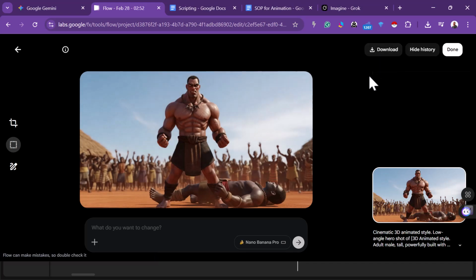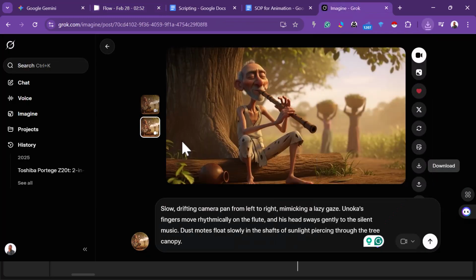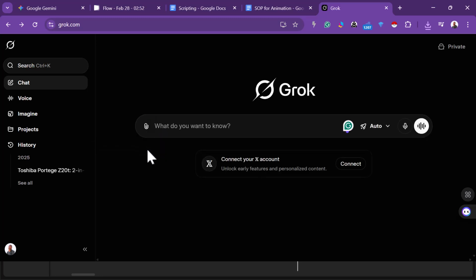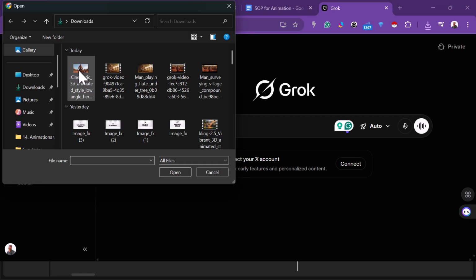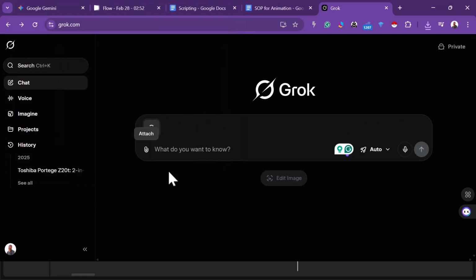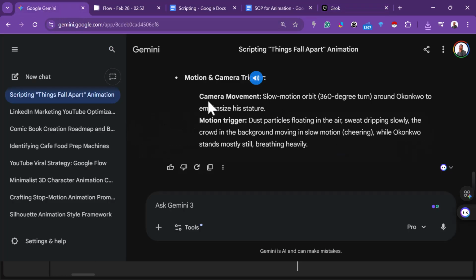Once we have that, we can come back to Grok to use whatever we want to do. So here's Grok. I'm going to have my character inputted right now. So I'm going to input Okonkwo into this. And having input Okonkwo into this, all I have to do is to edit, then input the camera movement and motion trigger.